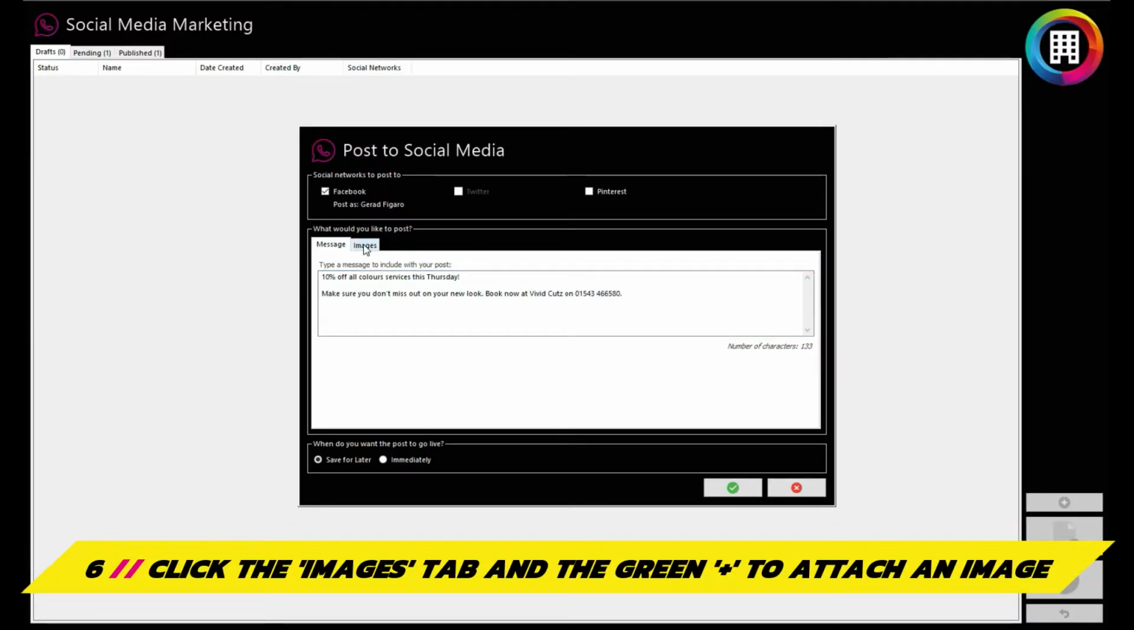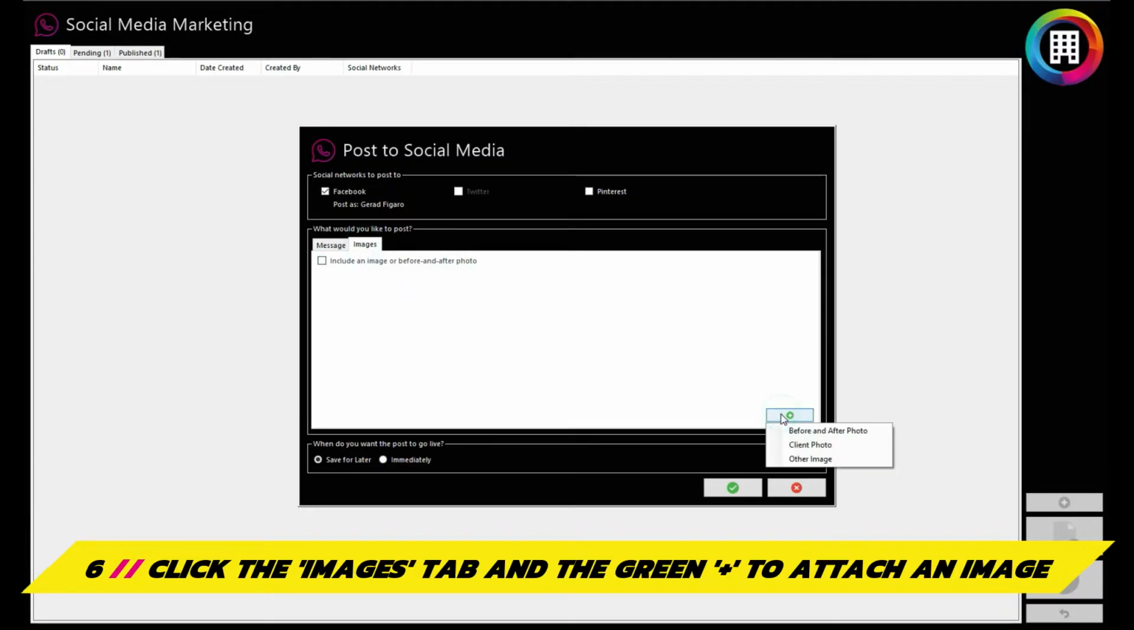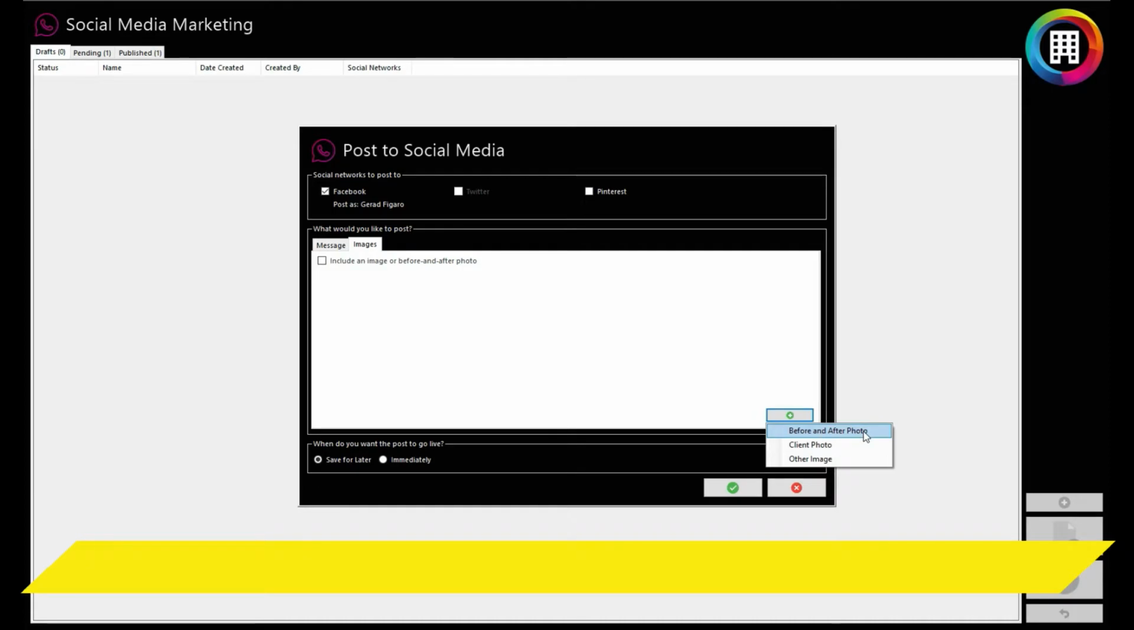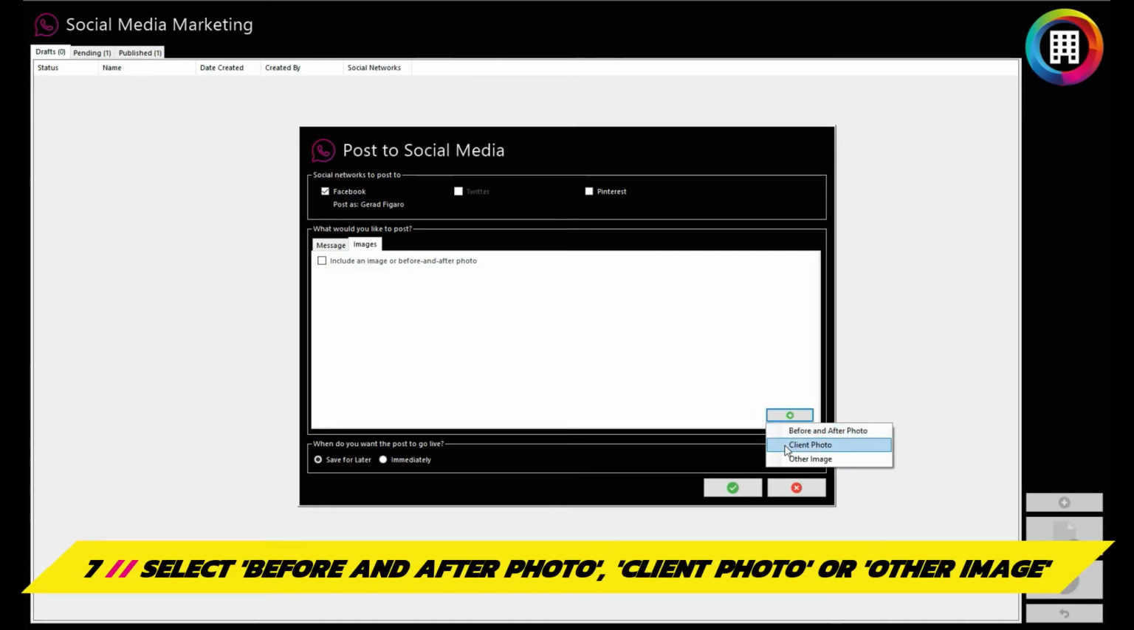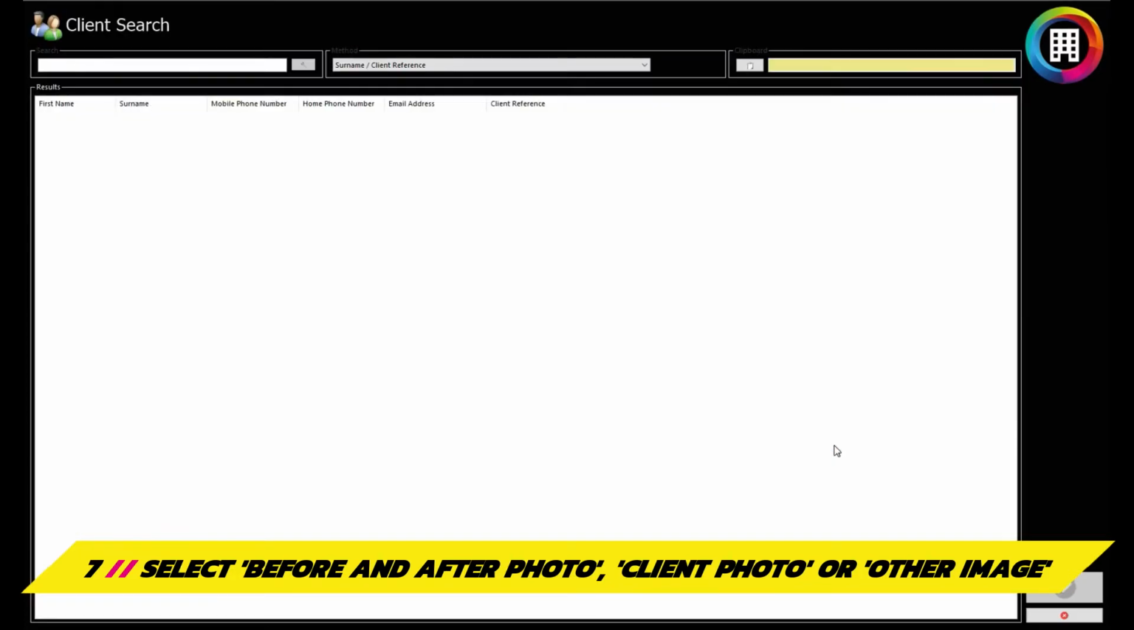Click the Images tab to do this. Next, you can click the green plus. You'll be presented with an option to include a before and after photo if you're doing that style of post, a client photo if this includes a client, or other image. If you do include a photo of a client, make sure you have their permission.